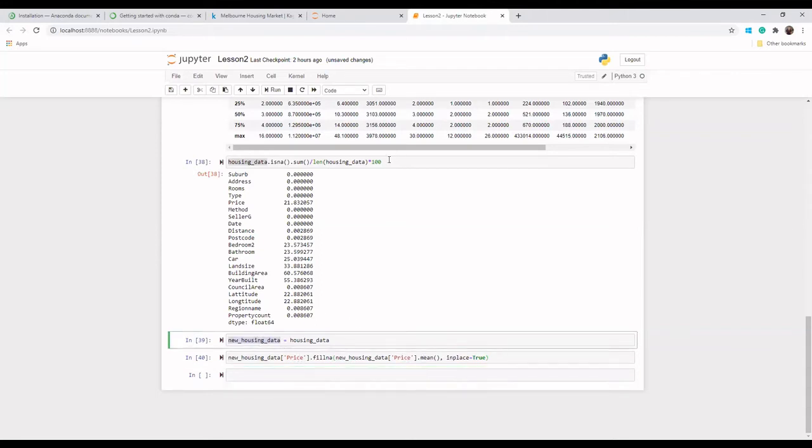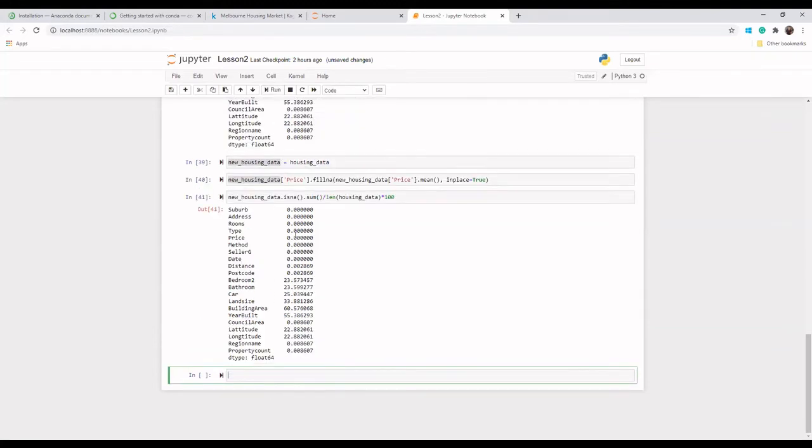Now we are going to copy the same command in order to get the view of the missing data, but replace the data frame with the new data frame. So now let's execute this one. Now we can see that there is none that is missing for price. So this particular function has replaced all the null values with the mean of the column.